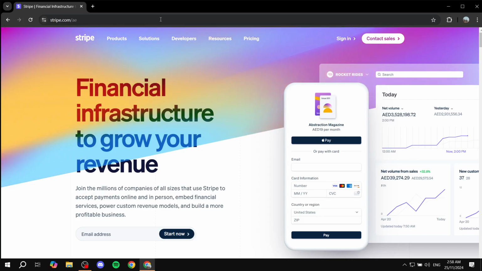How to get Stripe API key. Hey everyone, welcome. I hope you're all doing great. In this video, I'll show you step by step how to achieve this.